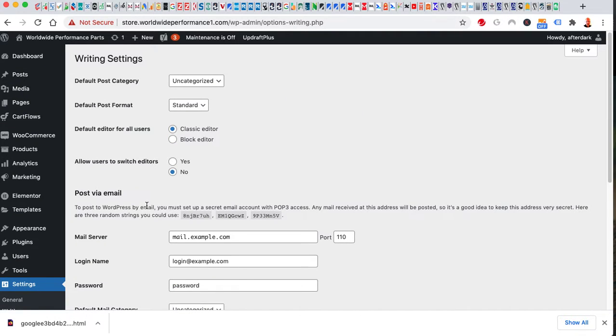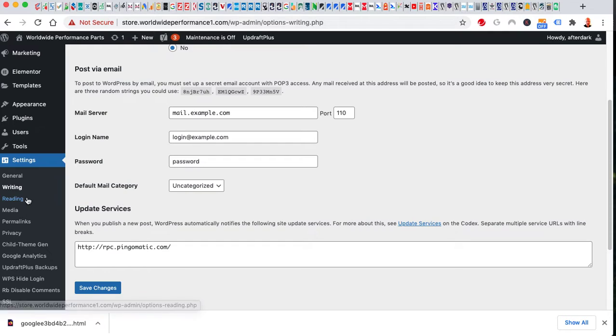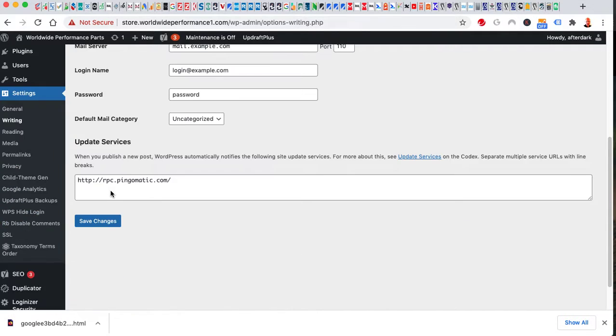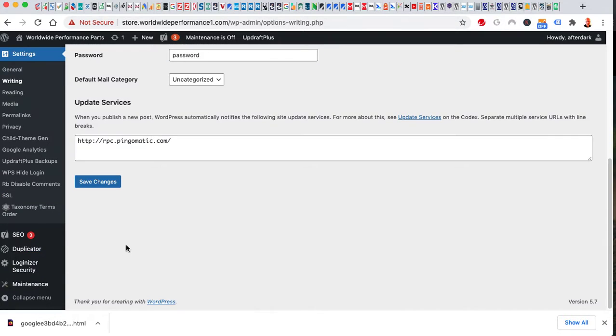You don't really need to mess with this either. Writing, reading, don't need to mess with that. Media, don't need to mess with that. Permalinks, don't need to mess with that. Privacy, child theme generator, don't need to mess with that. Google Analytics, I installed it already, so it's already picking up data. You don't need to mess with that. WP hard login, don't mess with that. Disable comments, don't mess with that. You don't need to touch any of that stuff.